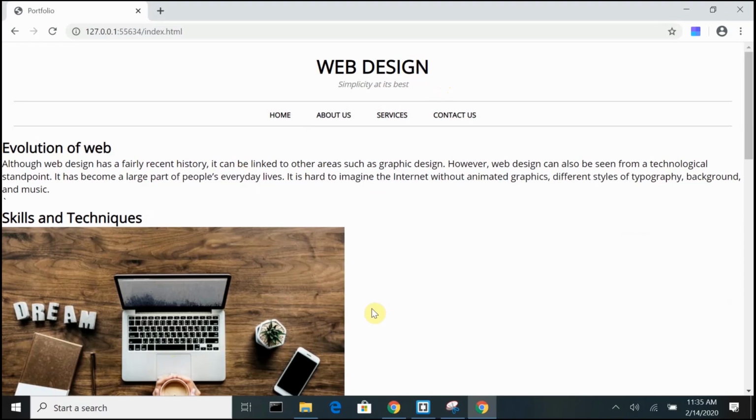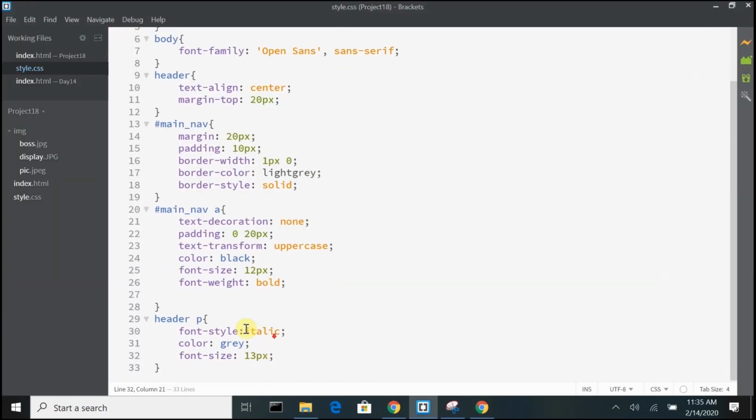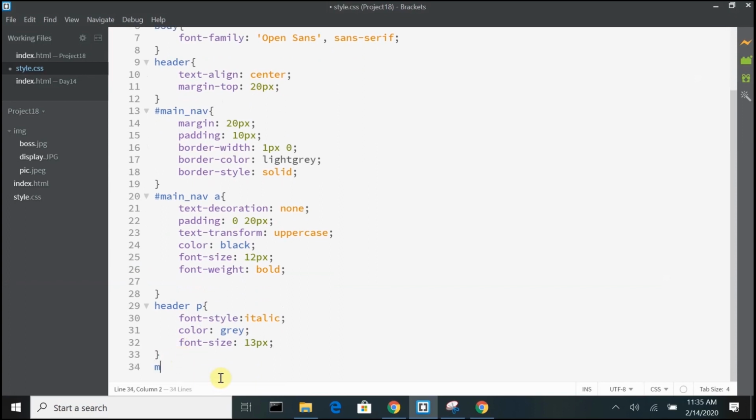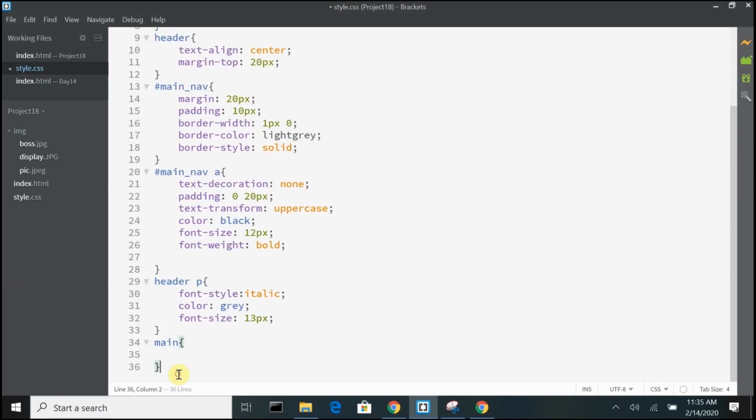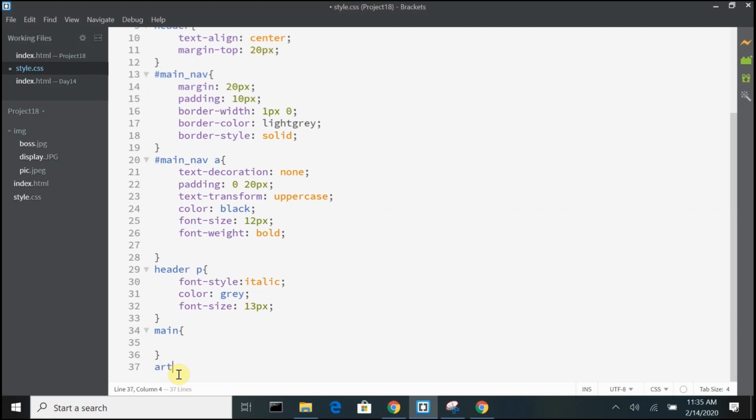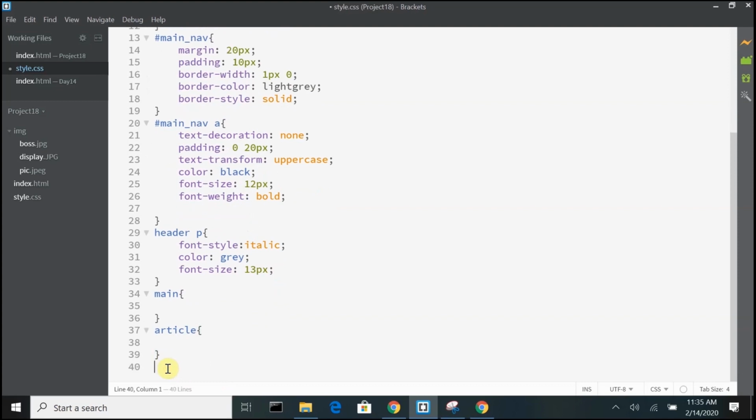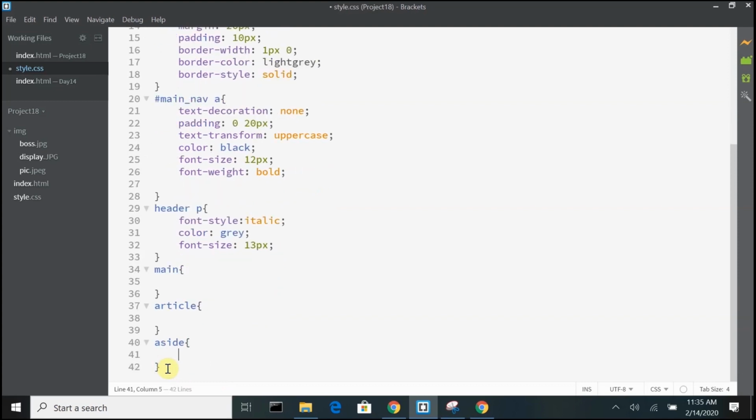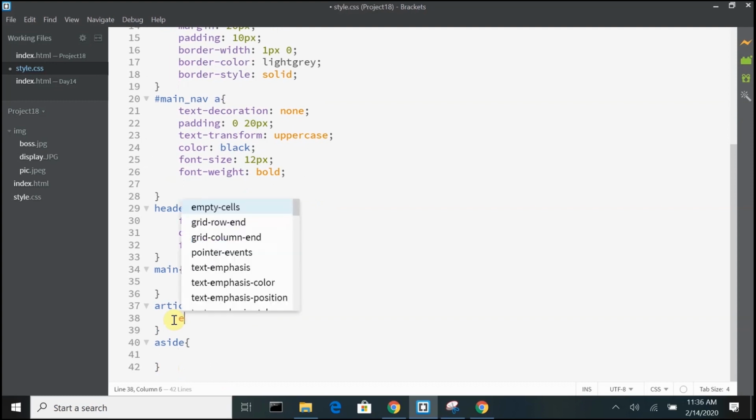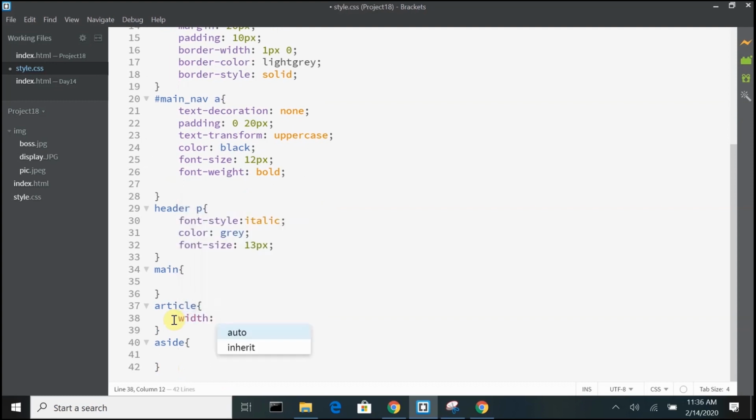Now let's move on to the main content. So you have the main content, and the child elements would be the article and the aside section. Now, I want the article to have a width of 70% and the aside to have a width of 20%. The rest 10% would be the space between the article and aside section.